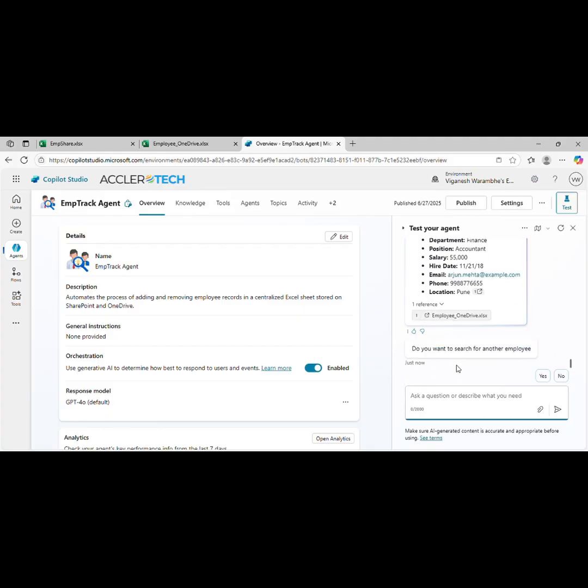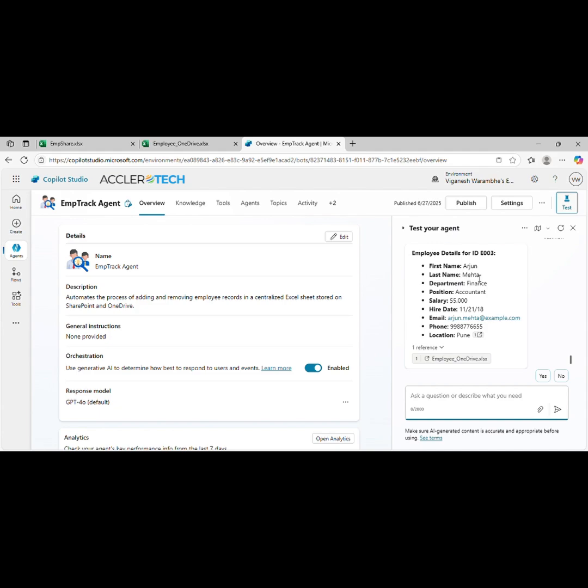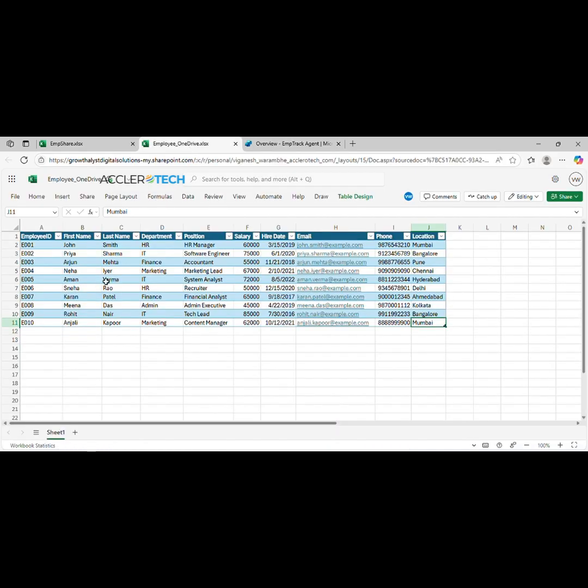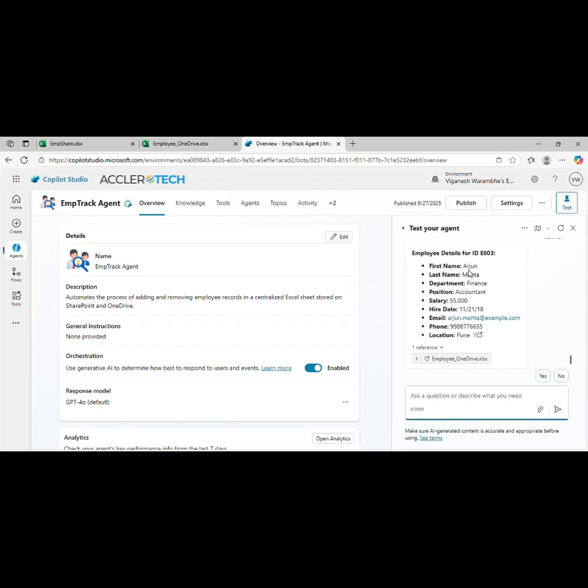And we can see here are the employee details for employee ID E003. And we can cross check it with our list: E003 Arjun Mehta Finance. Arjun Mehta Finance. So this is how we can work with this agent.